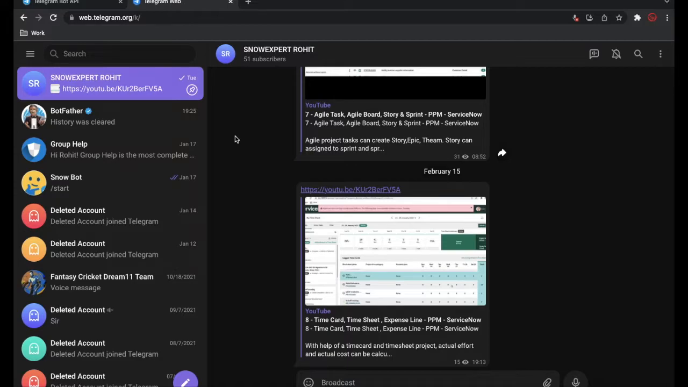What I'm going to do here, from the REST API or from Postman or from the ServiceNow instance or anywhere using the API, I am going to send the message inside this group. So what are the steps I need to take care of to send the message? I'll show one by one.